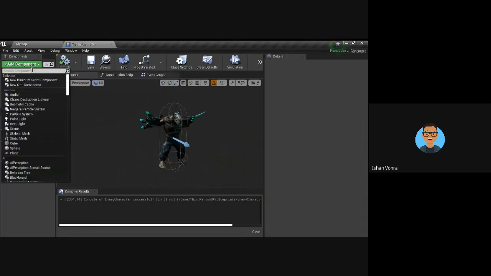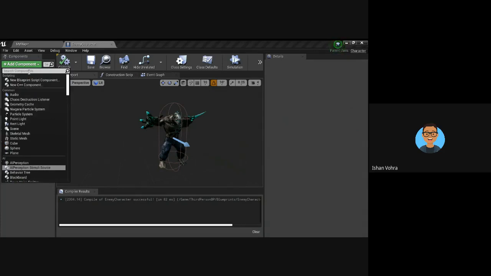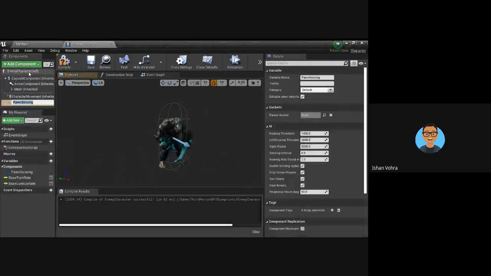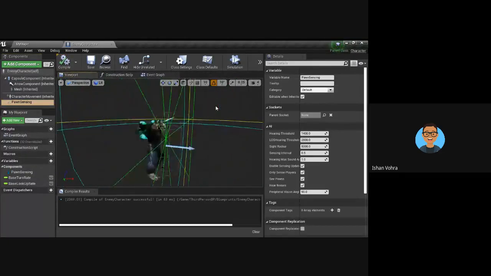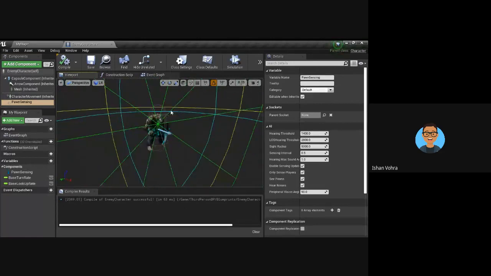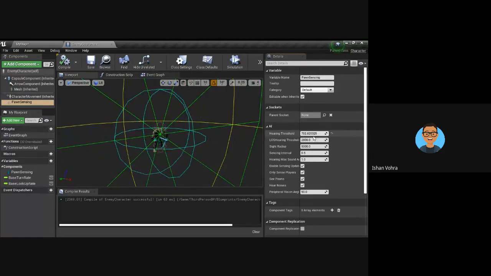Press add component while you're on the viewport and search for pawn sensing component. Compile it to see that we now have three circles, basically. One is blue, one is yellow, one is green. The blue is the hearing one, and the green one is the vision one. So we are just going to use the vision. Let's do that.